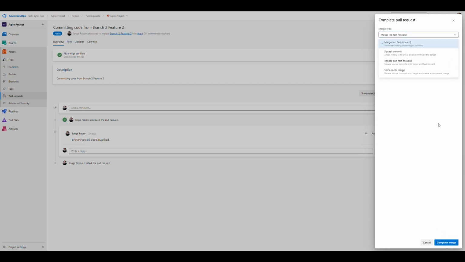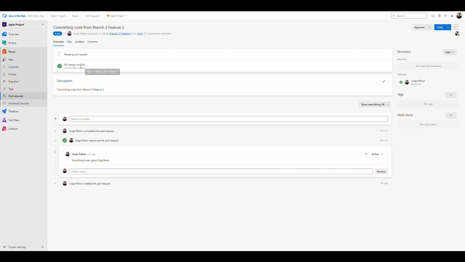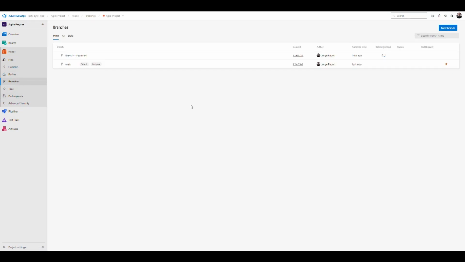You can research those options to see what you want to use, but the merge no fast forward is fine for now. And then when we complete the merge, with no merge conflicts, merging the pull request, we'll see that it says committing code, it was completed, and the proposed changes have been merged into main. So now if we go back into the branches, here we go. That's what I wanted to show.